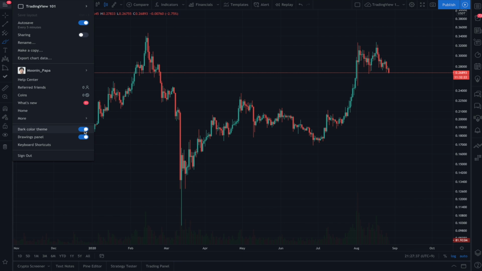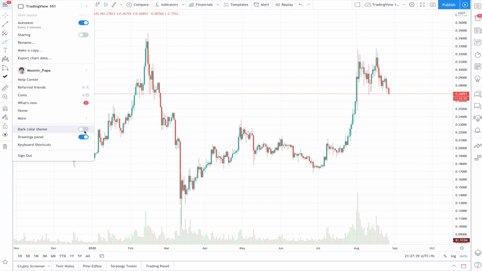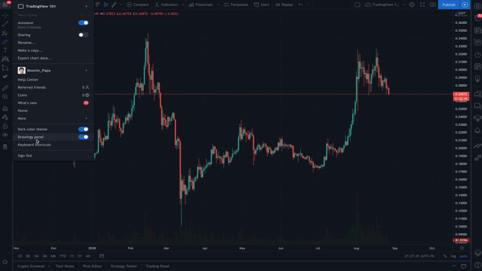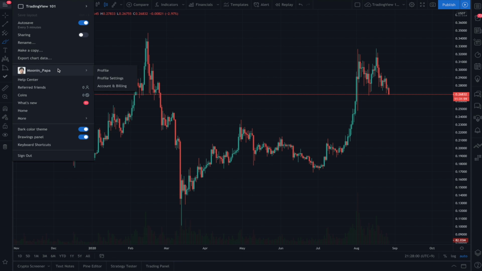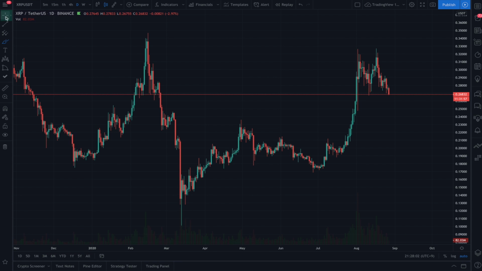But really, there are two main parts that I want to help you see. The dark color theme, turn it on and off right here. Boy, that hurts my eyes. I don't know about you. And the drawing panel, which would hide the left-hand side, which we definitely want to see. It should be on by default, but in case you can't see it, make this enabled. And there's a handy button right here to go to the keyboard shortcuts. But the shortcuts we have to share with you are the need-to-know shortcuts, and it's a lot easier. So we are going to close this and just start with the top.